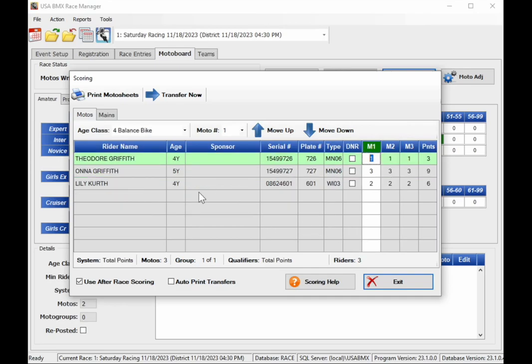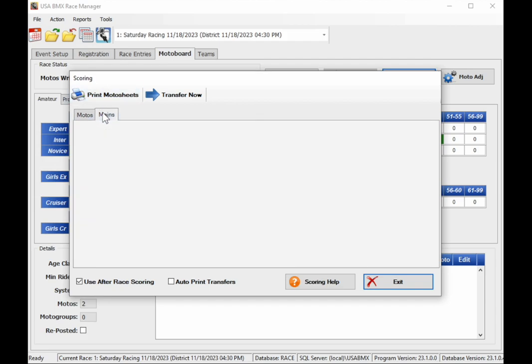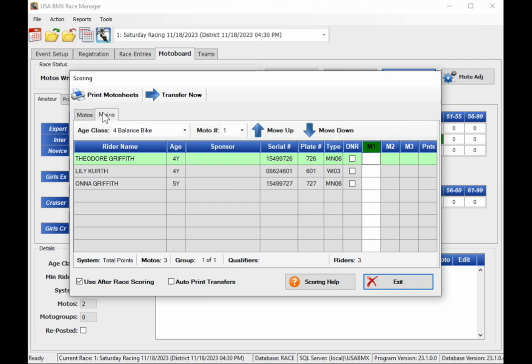Okay, so I've gone through all of my 19 motos and I've entered in the qualifying rounds. Then you're going to want to go to the main events. So then we're going to enter in how they finished for their main events. All I did there is go and click on the mains.